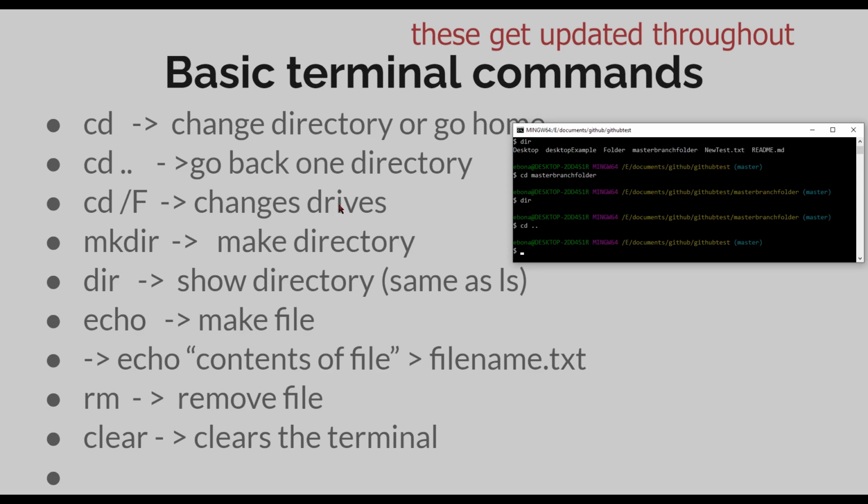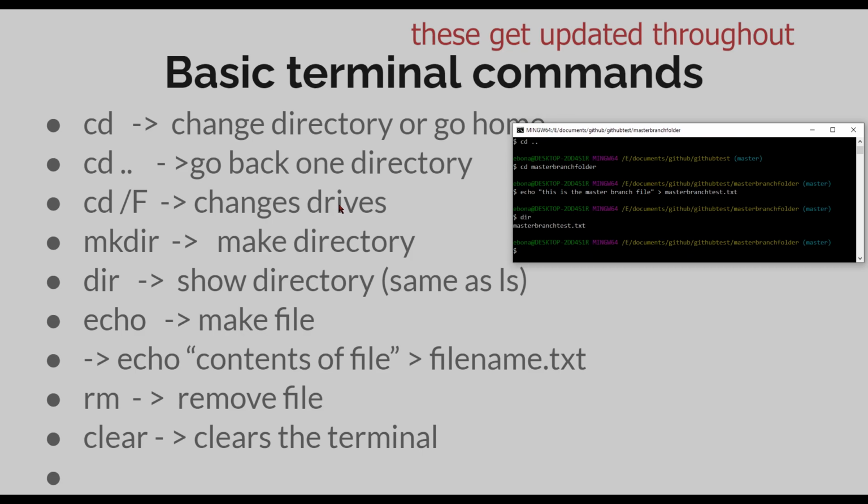So going back to GitHub test. And so let's, well, actually, let's go back into, so we're back into here. Now we can create a file. To create a file, we can type echo, and then we want to have content. So we'll make, this is the master branch file, and then we'll use the right caret and then type the file name. So master branch test.txt, and now we should have that in here. So if we show it, it has our text file.